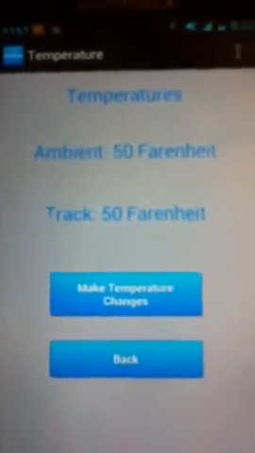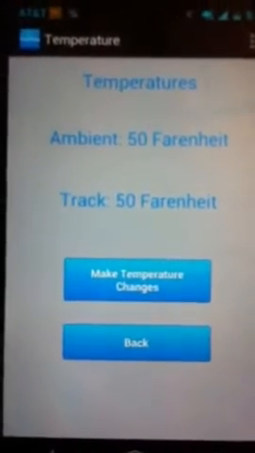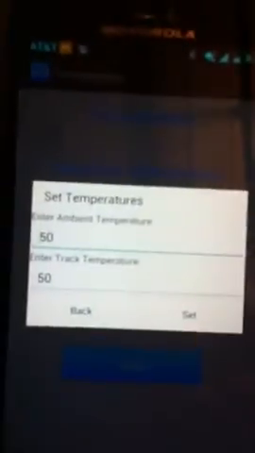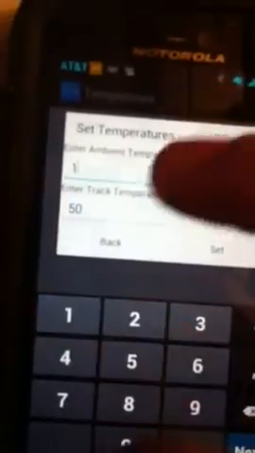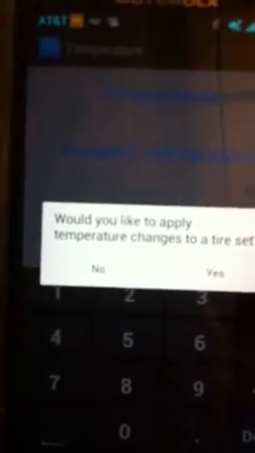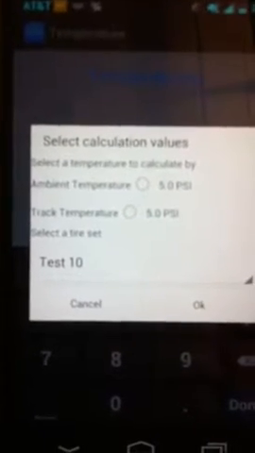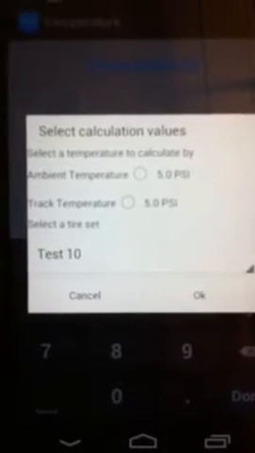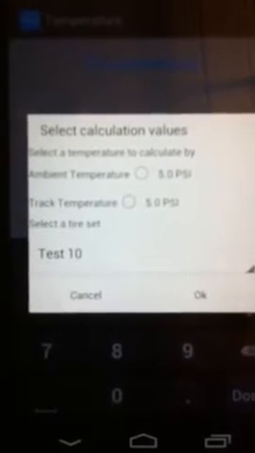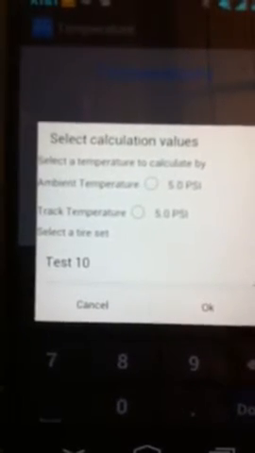Next, we can go through the temperature flow. Currently, I have the temperature set at 50 degrees Fahrenheit. On the first installation of the application, you're going to have to set the temperature yourself from this page. We can go to Make Temperature Changes. And it's going to set, and we can use these temperature changes to apply calculation to a tire set. Currently, we have it hard-coded into the application where for every degree Fahrenheit increase or decrease, it is 1/10 of a tire pressure or PSI change.